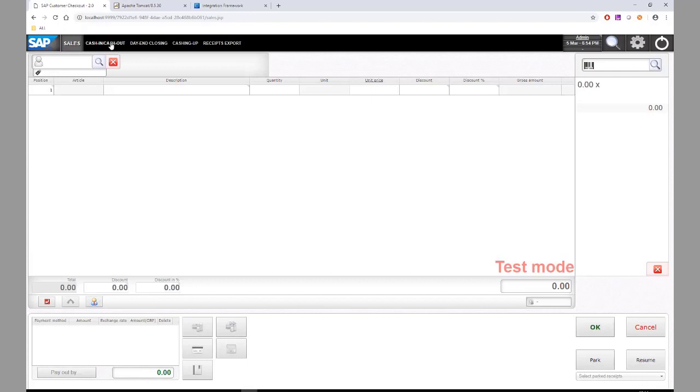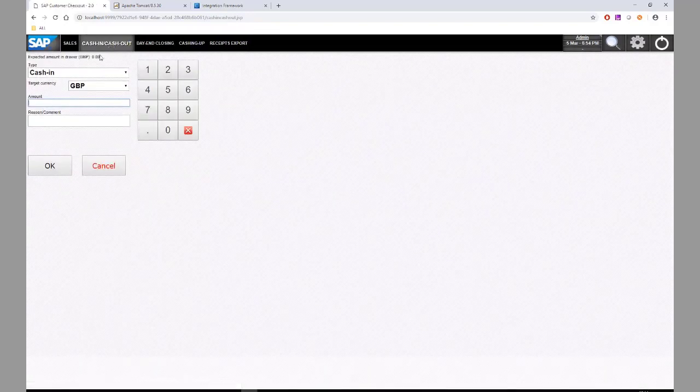So the first thing I will do is a cash in of £100. This is when you bring money in the morning from your bank into your cash box. Call it early morning cash in. This will be posted as an incoming or outgoing payment in SAP Business One.